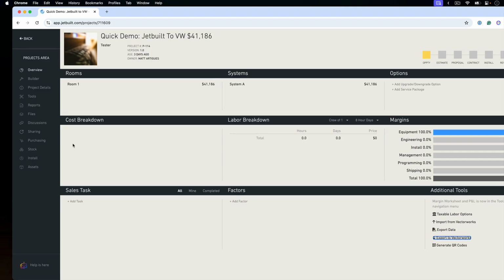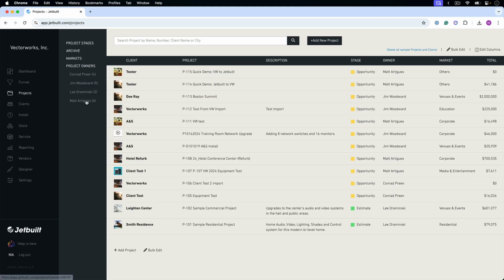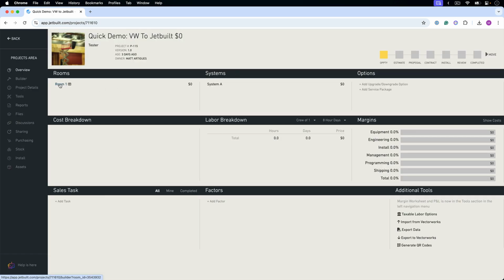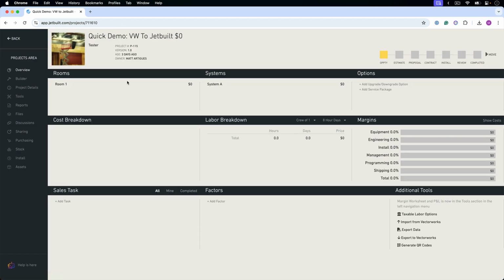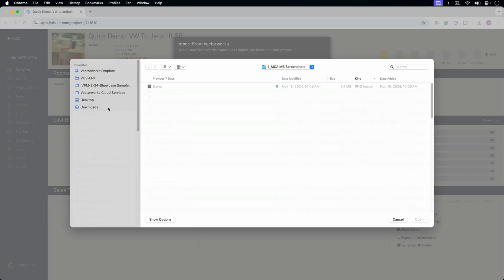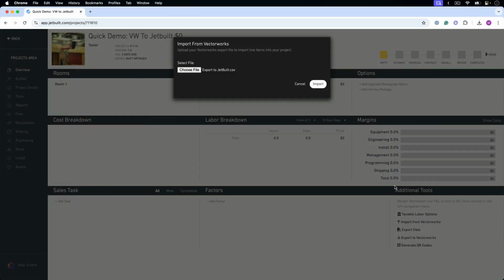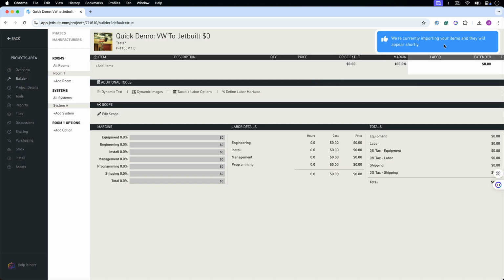Now I'm going to go back into Jetbuilt and I'm going to actually go into a project that I did for Vectorworks to Jetbuilt. Though it says there is a room 1, that is just the default room, so there is nothing in this project whatsoever. So now I'm going to import from Vectorworks. I'm going to go ahead and choose that one file that I saved, that export to Jetbuilt CSV, and I'll hit open and hit import. It'll take a moment while it imports everything in.